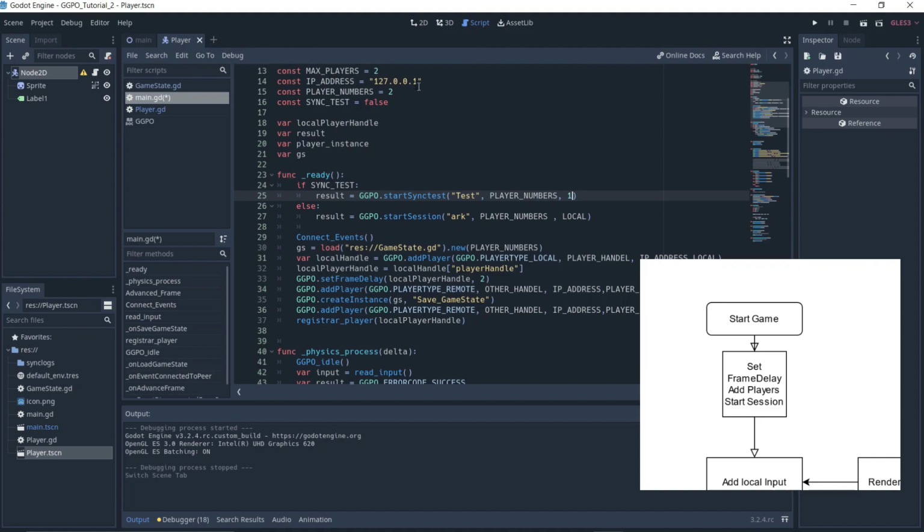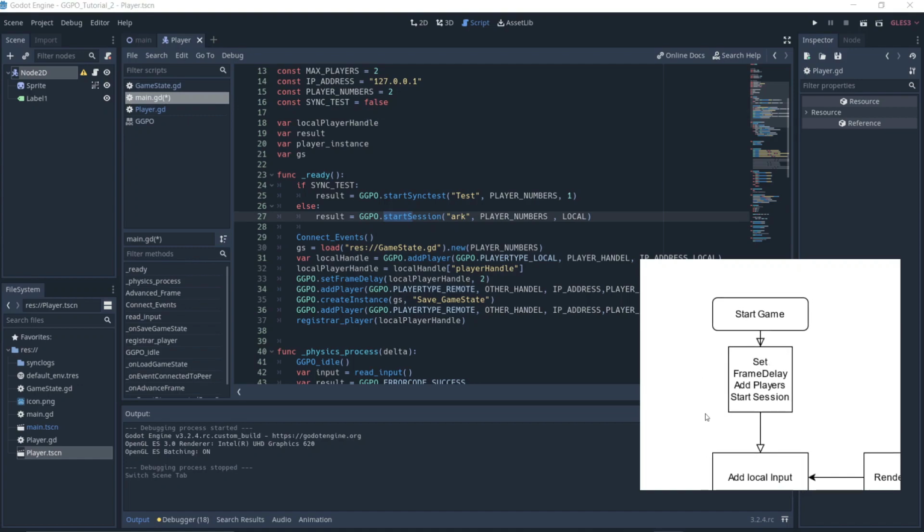But since we're not doing that, we're going to set that to false and we're going to just start the session. So if you look at the screen on the right, you can see that we're in this box right here.